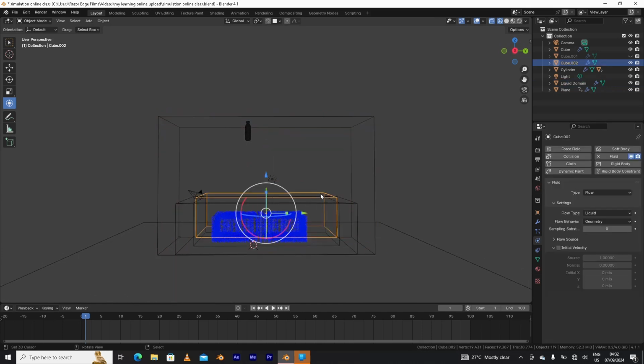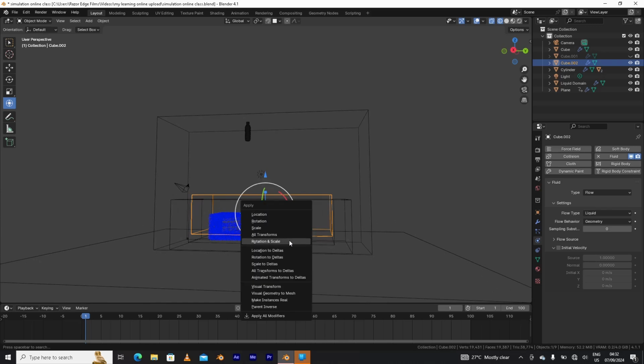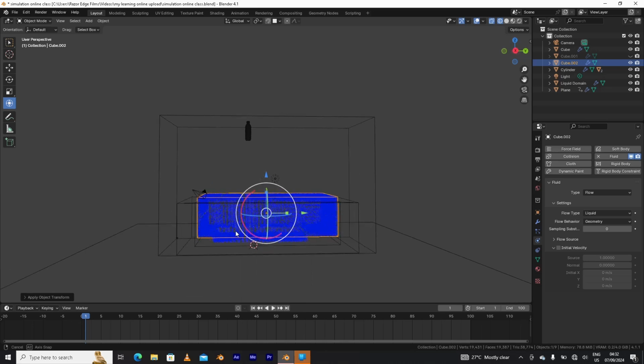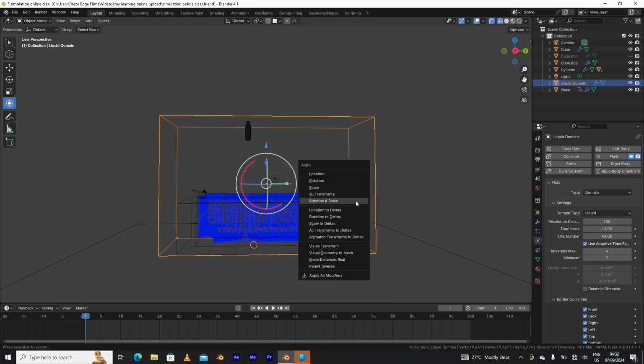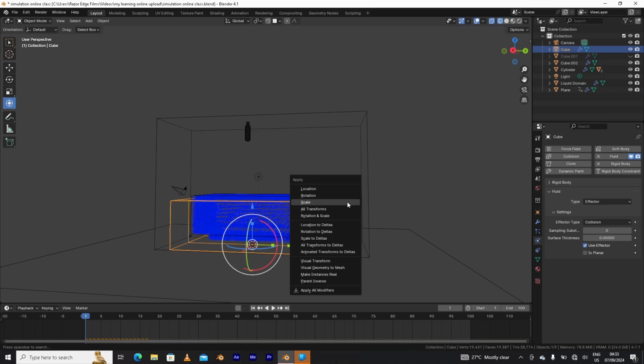By the way, once we have adjusted this scale, press Ctrl A and apply rotation and scale, so that the fluid is calculated properly. If you adjust anything on the scale, apply it. Even the domain, click Ctrl A, apply scale. We didn't rotate, apply scale, so it's calculated properly. Even this one, Ctrl A, apply scale. Everything should be applied so that it's done properly.